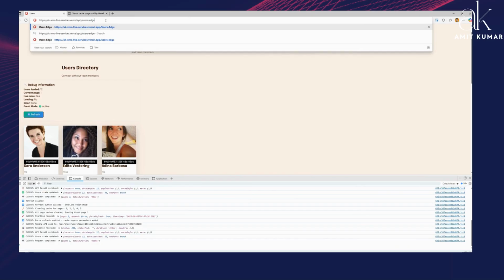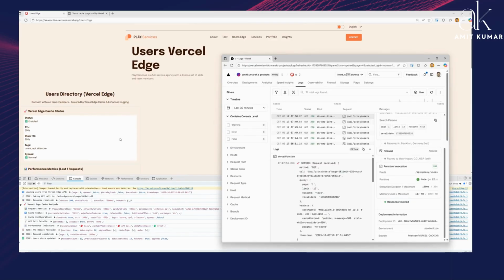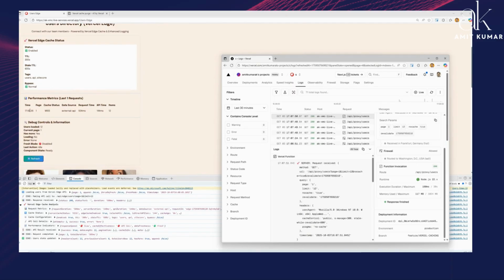So here the cache status is there. You are seeing the cache status is a miss. I have also added the performance indicator on the top of the page. Let me load two or three pages so that we can identify the logs.